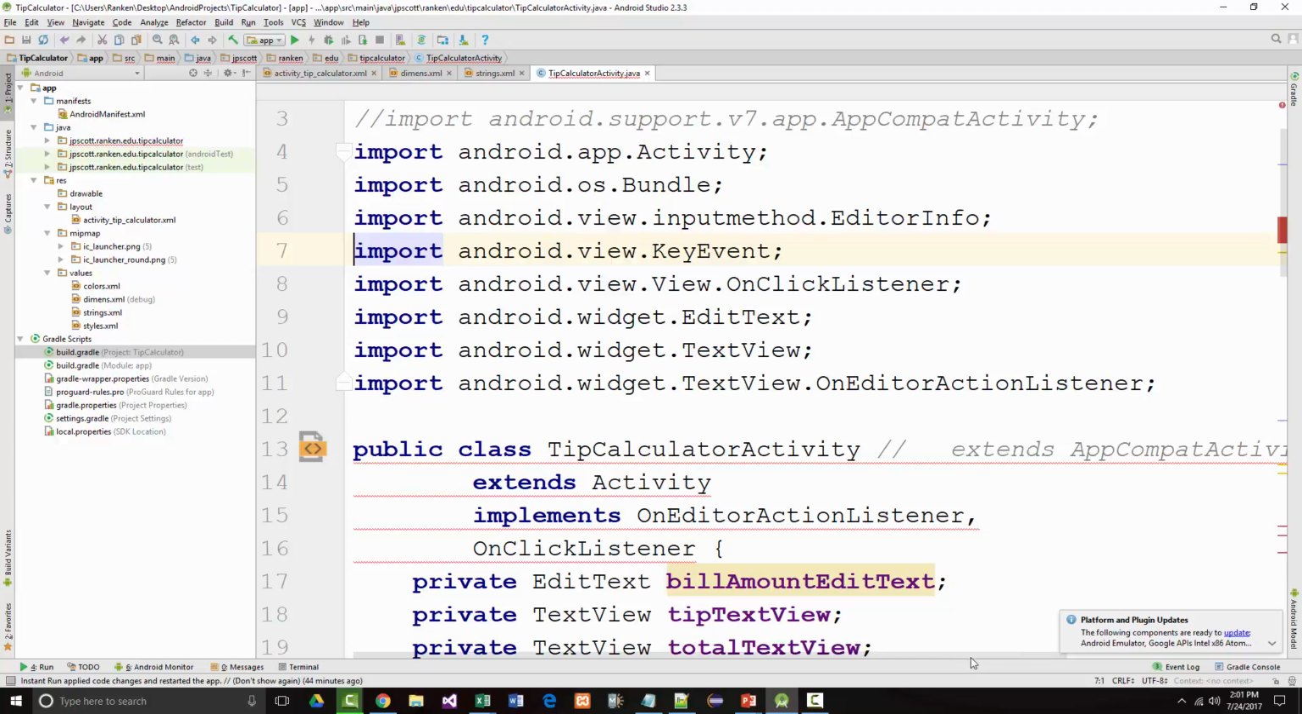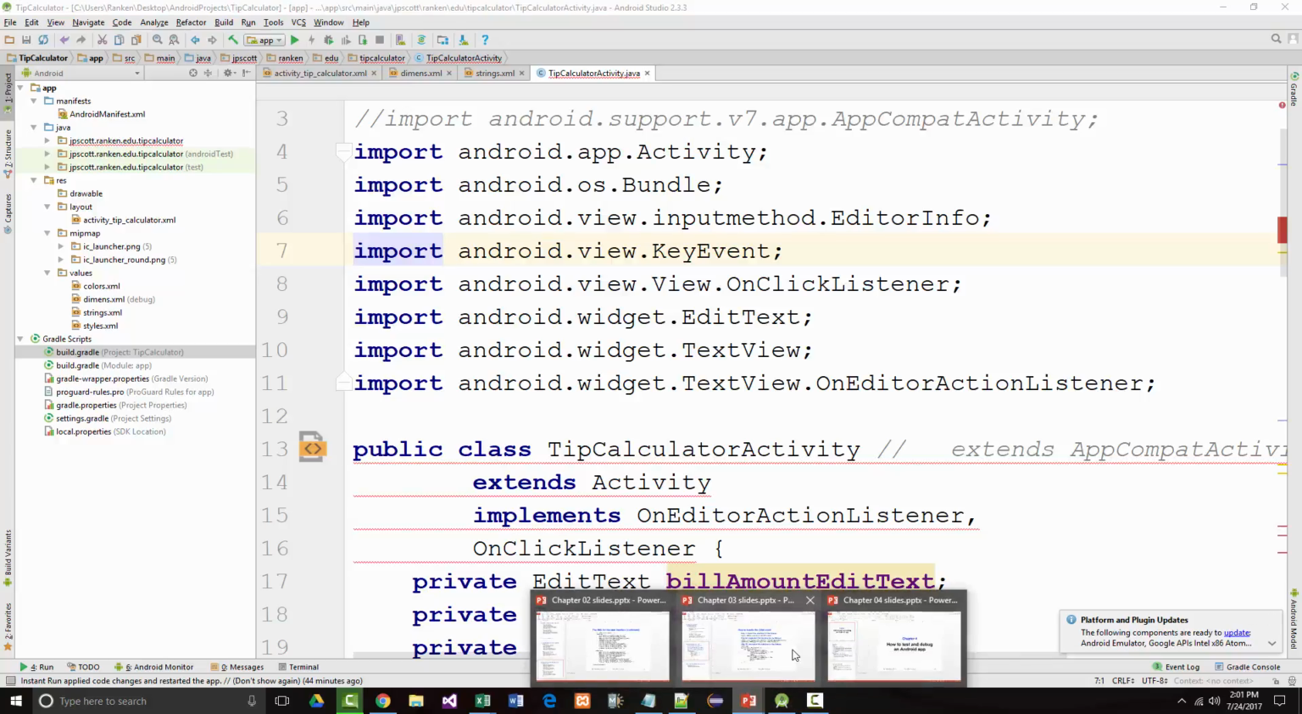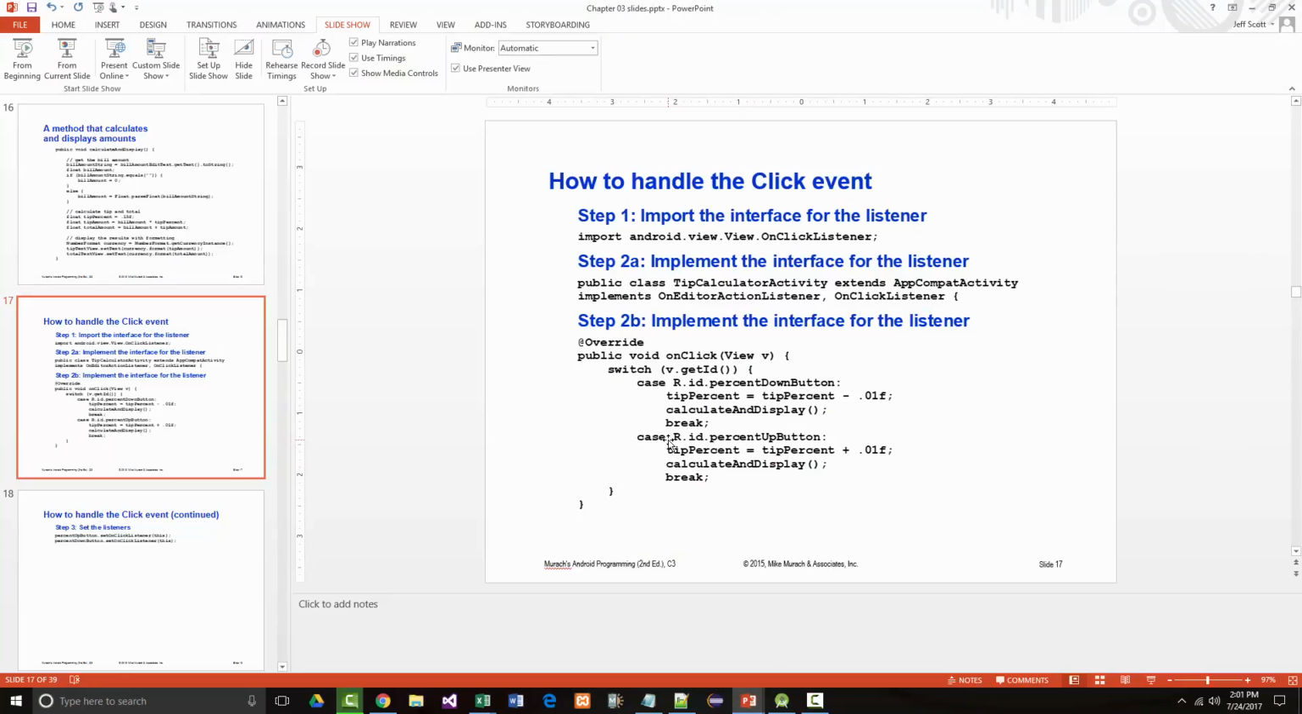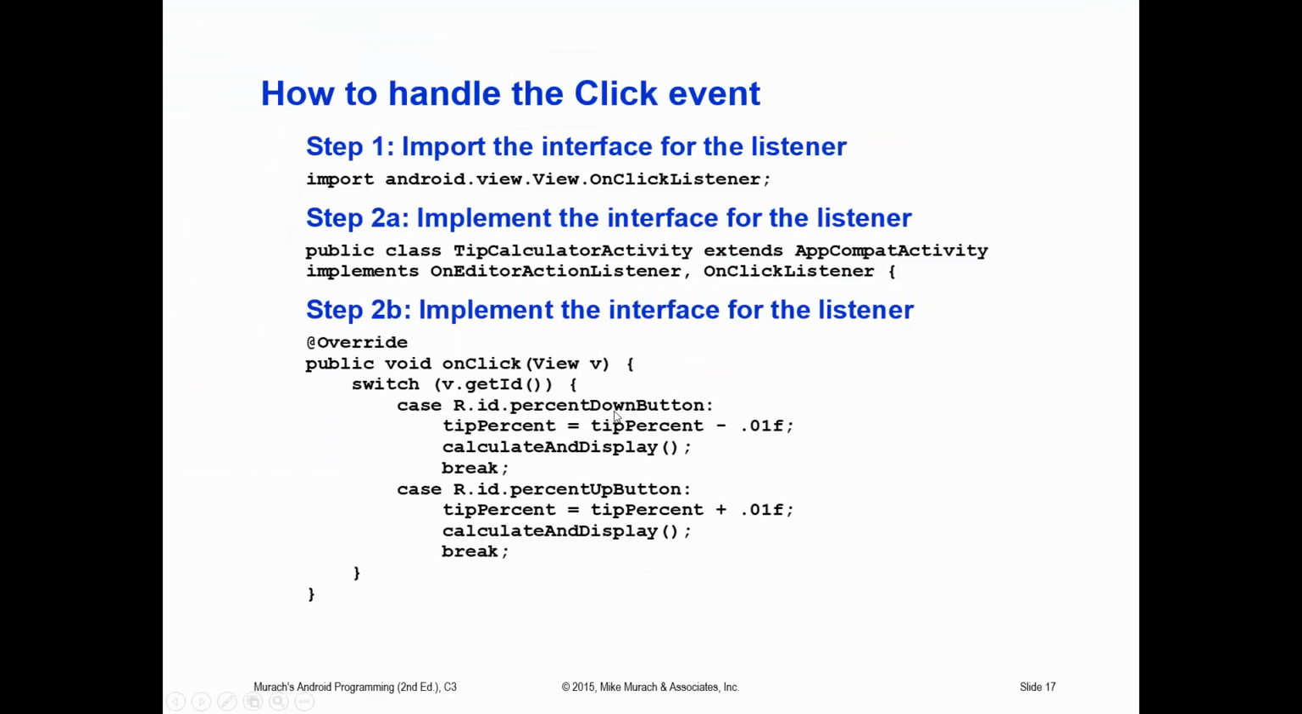So the figure that's in our text here, this shows us how to handle the click event. Again, in English, it says if we click the button with a minus sign on it, subtract 1% from our tip percent. If we click the one with the plus button on it, add 1% to our tip. All right.